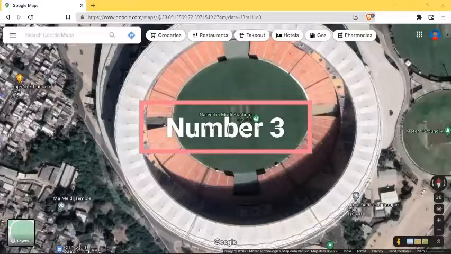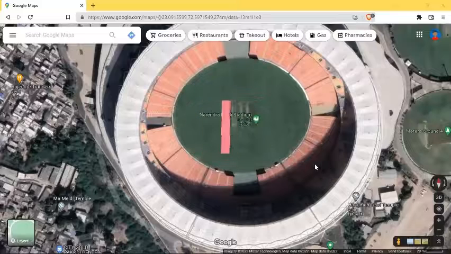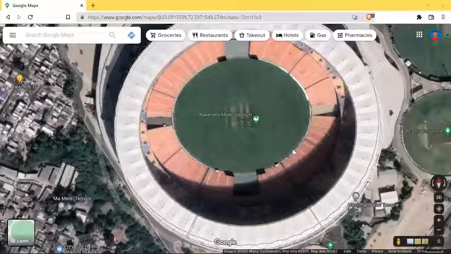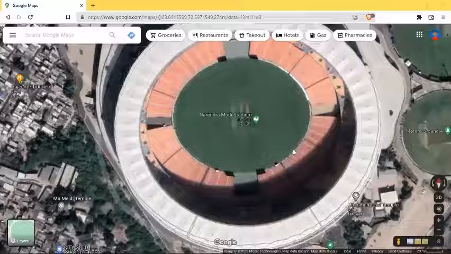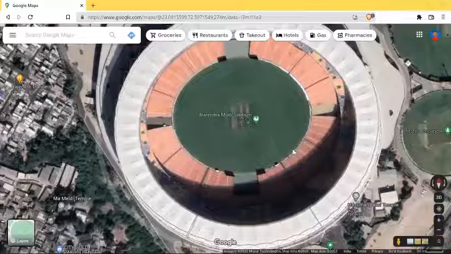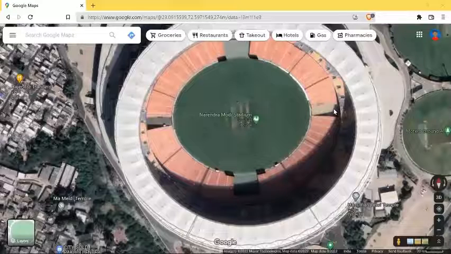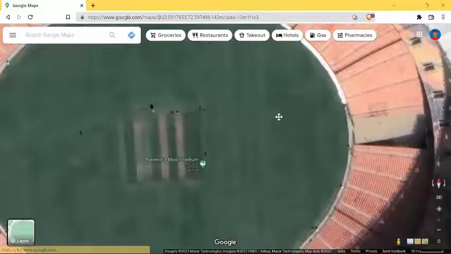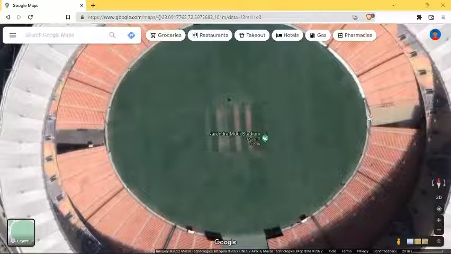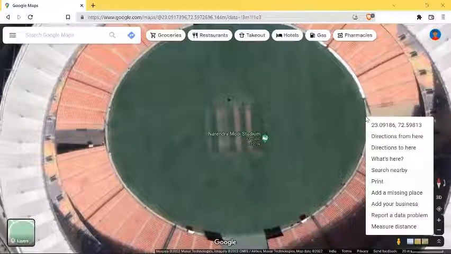Okay, for number 3, right now I am at the Narendra Modi Stadium, the largest stadium in the world for cricket. I think with a seating capacity of 132,000 people. I think after this comes the MCG with over 1 lakh people. Okay, so now I want to measure the distance from this side to that side. So I go to one side and right click and click measure distance.